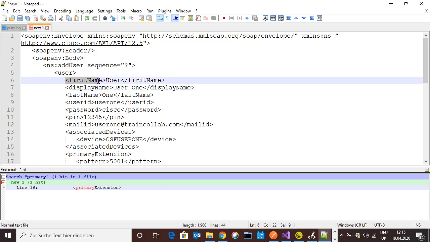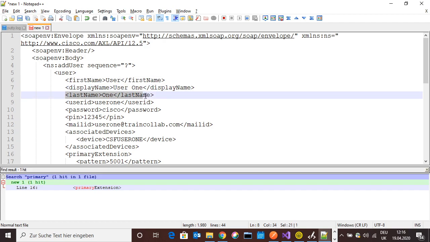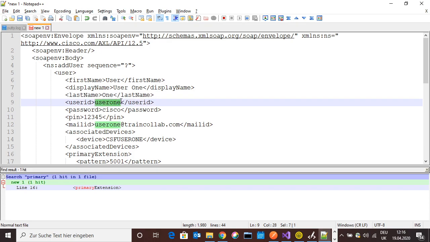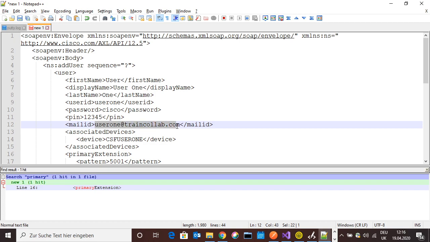For example, I said the first name is this, the display name of the user is this, and the last name, which is the mandatory parameter, is this. And then I said okay, this is the user ID that I would like to create, user1. And then I gave a password and PIN. I said this is user1@traincollab.com. traincollab.com is just my domain that I have registered.